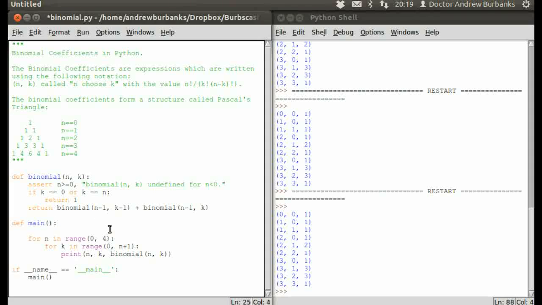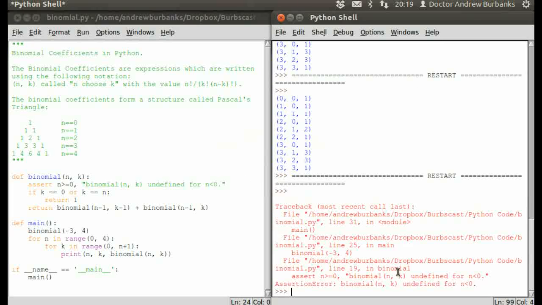If I go in the main function and deliberately try to calculate a bad binomial, let's try binomial minus 3, 4, and let's run this code and see what happens. So we get an error message. We have assertion error, binomial is undefined for n less than 0. So if someone was attempting to use our binomial function and they accidentally gave it a negative input, this would help them to track down the error that they'd made. Notice also that this demonstrates to us exactly where in our program the binomial function was used.